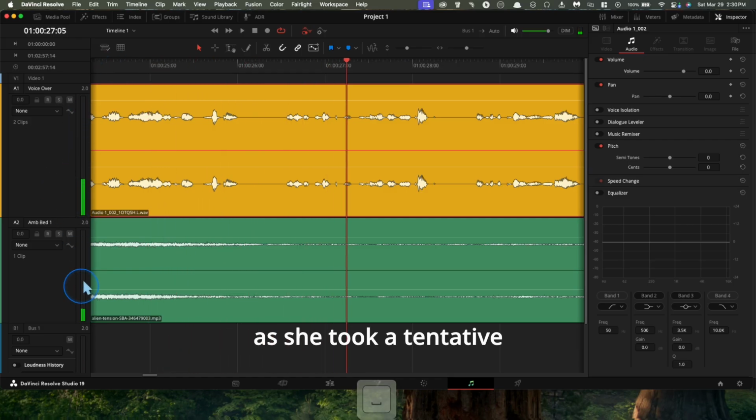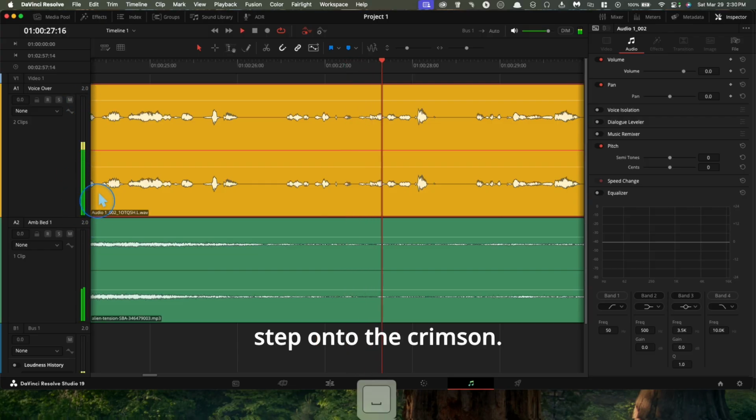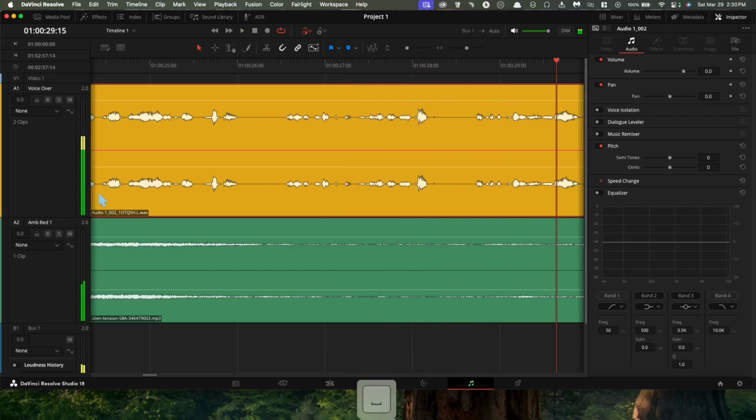Now you can see the levels here. These are level meters. So as I play through, you can see that this is now lower than the narrative track, which is what we want.